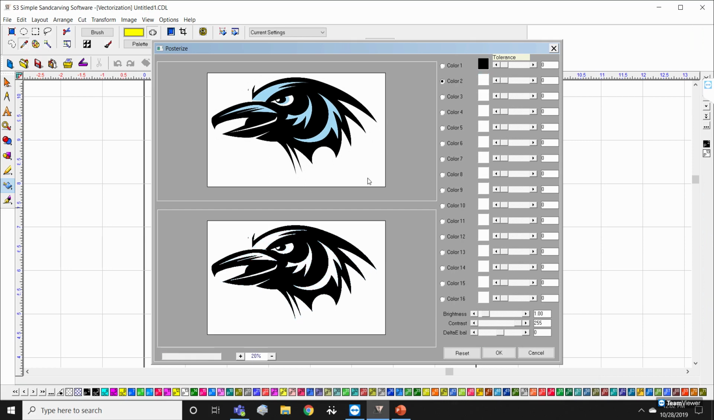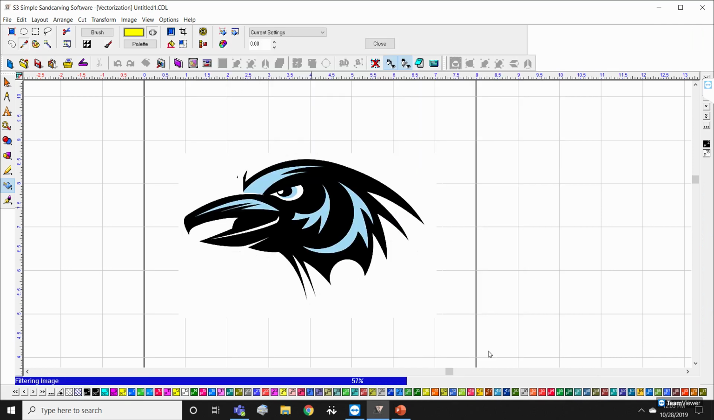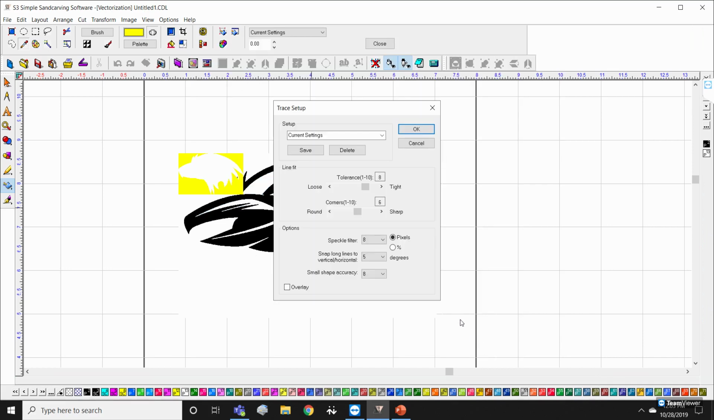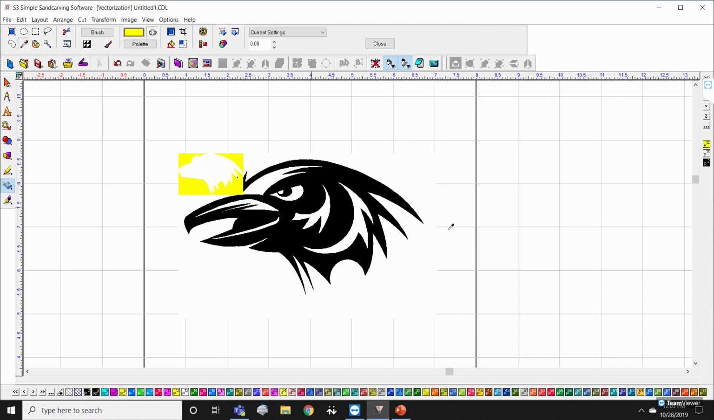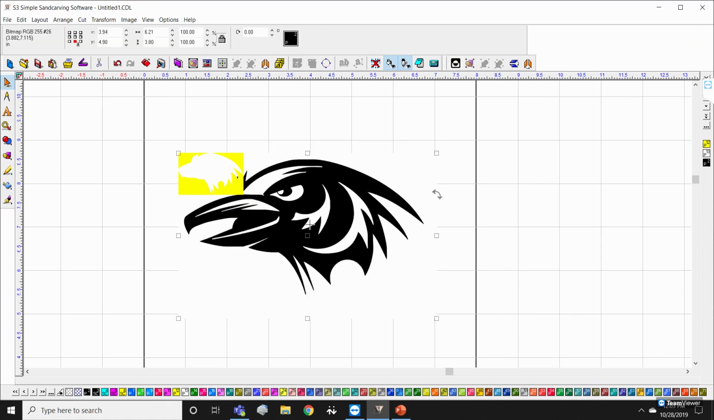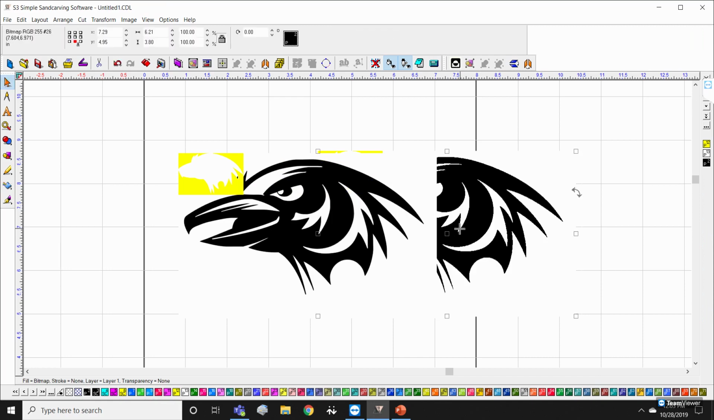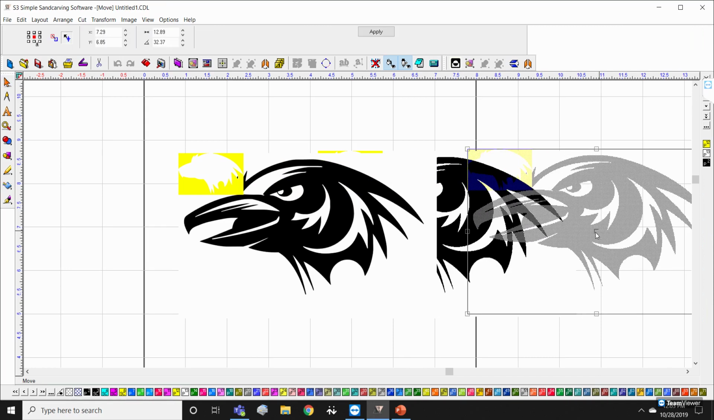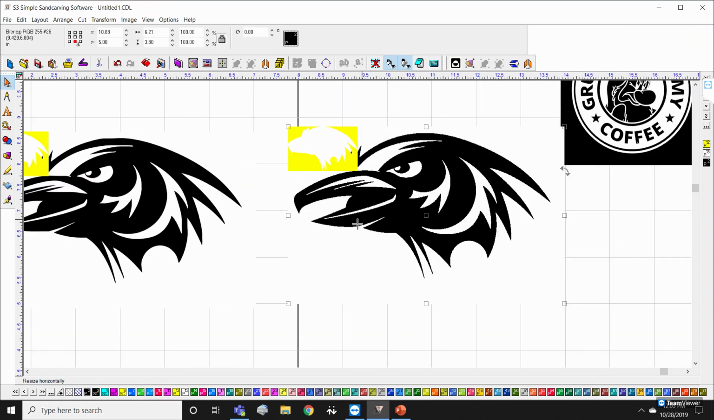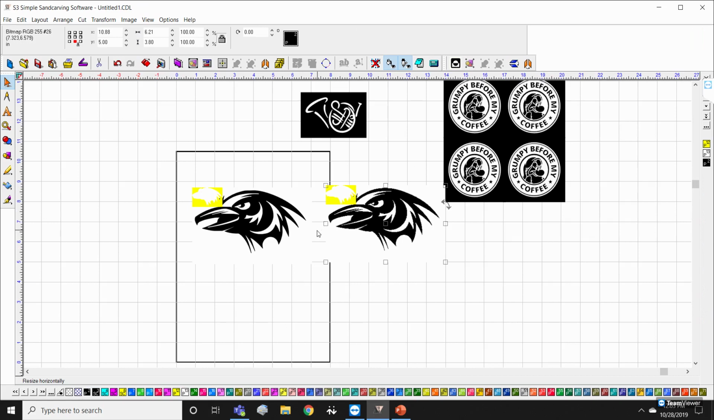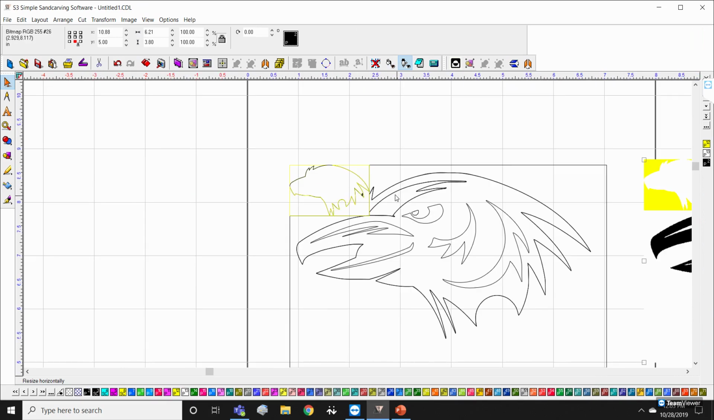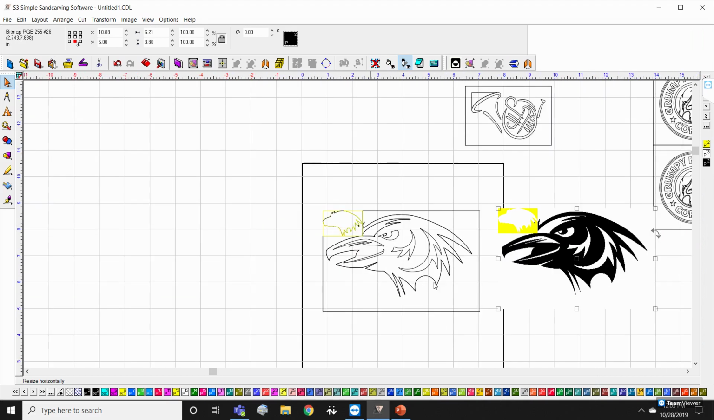And I can make that color white. And I can say OK. And there is a little anomaly in this job. Forgot about that. There's something the way that this job was drawn. So you'll see this little extra in here.